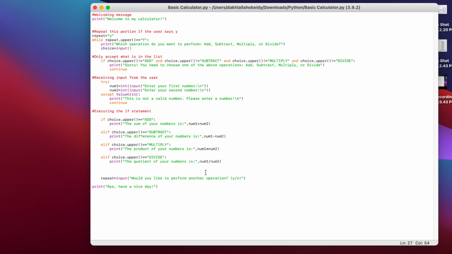So basically I want you to focus on how to avoid errors and how to make some restrictions for the user, like we did here with the choice.